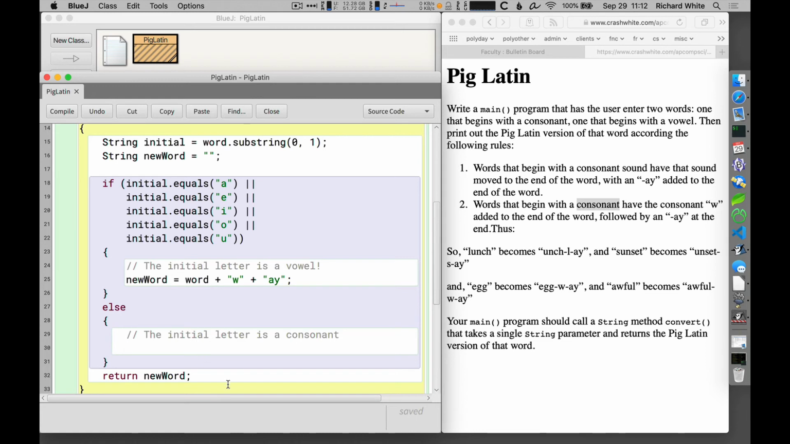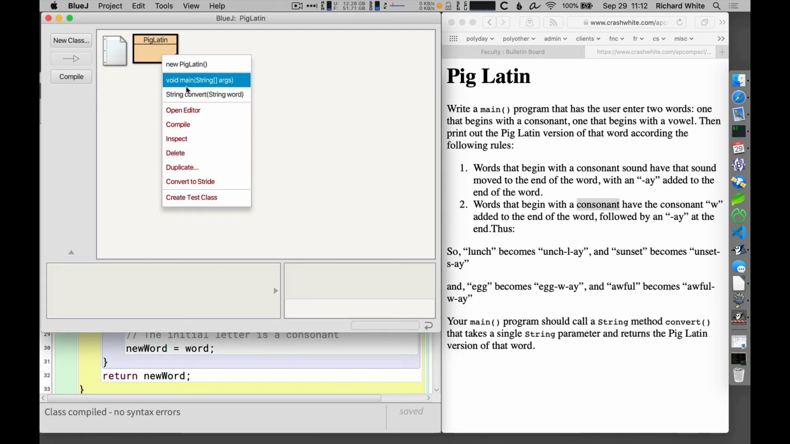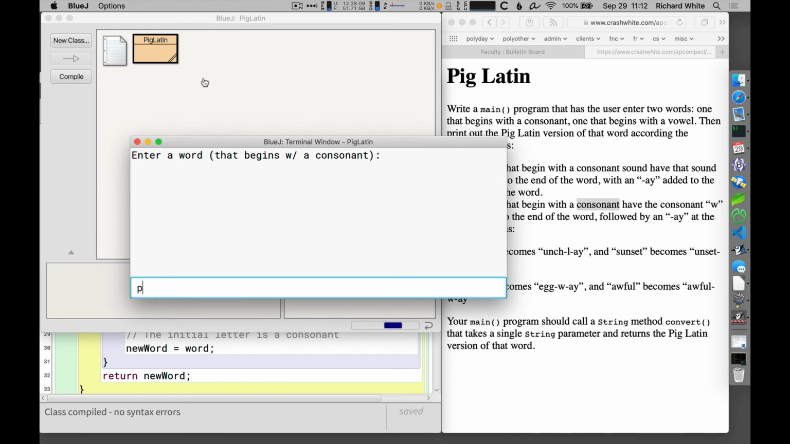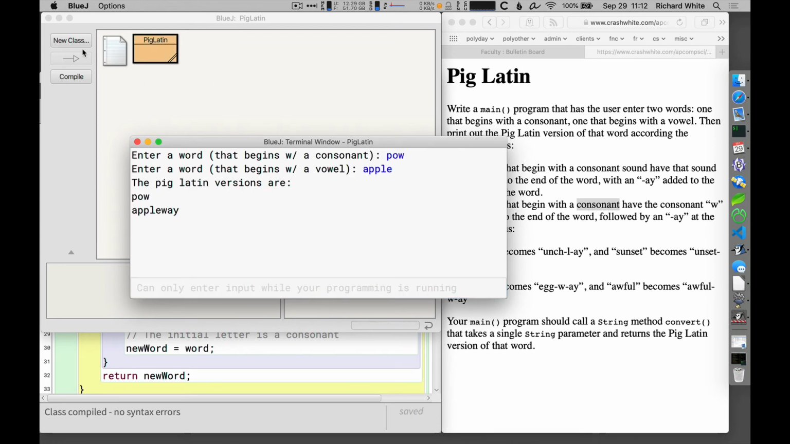Down here for this else part, I'm just going to say new word equals word. I'm not going to change that because I want to test and see if the vowels work before I go any farther. So let me run this. I'm running the main. I'll put in pow and I'll put in apple. And pow, of course, isn't doing anything because I told it not to, but apple way, that's exactly what it was supposed to do. This is great. My PigLatin program is working for words that begin with a vowel.